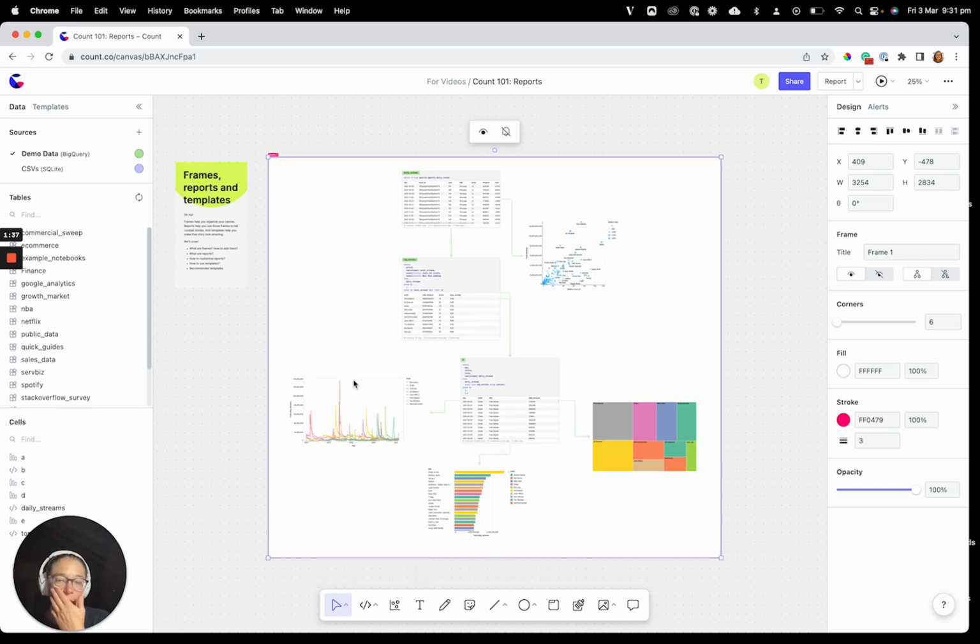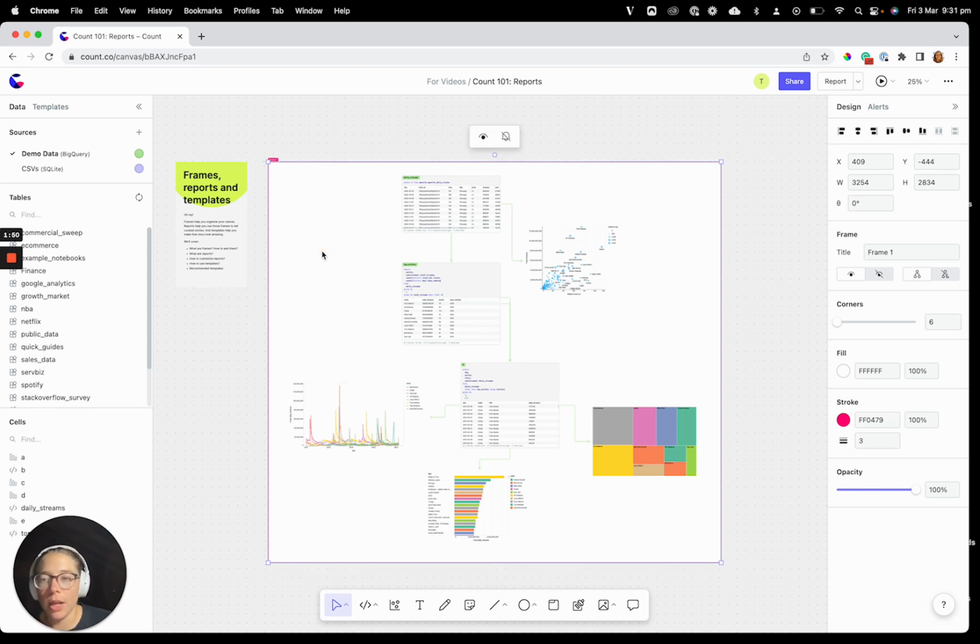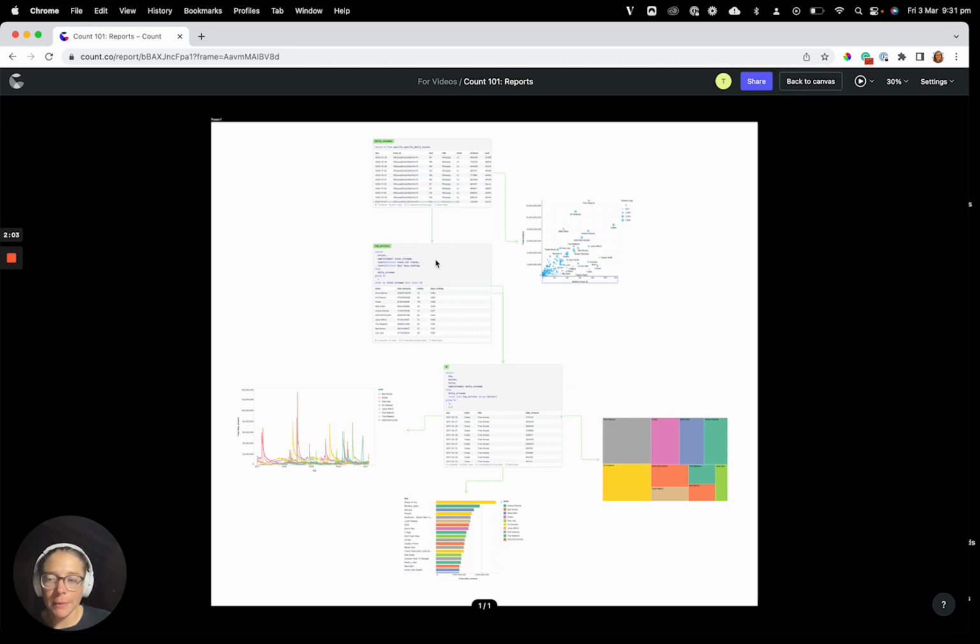How do frames relate to reports? So obviously frames by themselves are really great for organization. You can imagine with a really busy canvas, frames are going to help you see how these things react as components. But frames also work as reports. So reports are basically a way to view a canvas in a kind of more isolated way. So you're away from this kind of infinite whiteboard and you're in an environment like this.